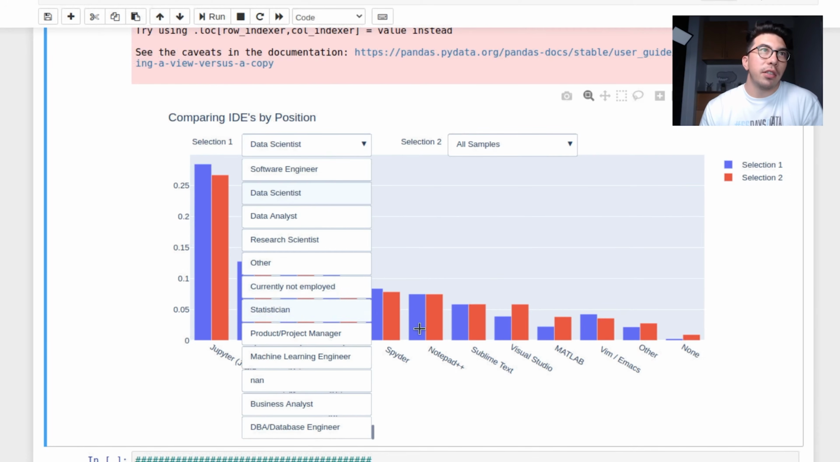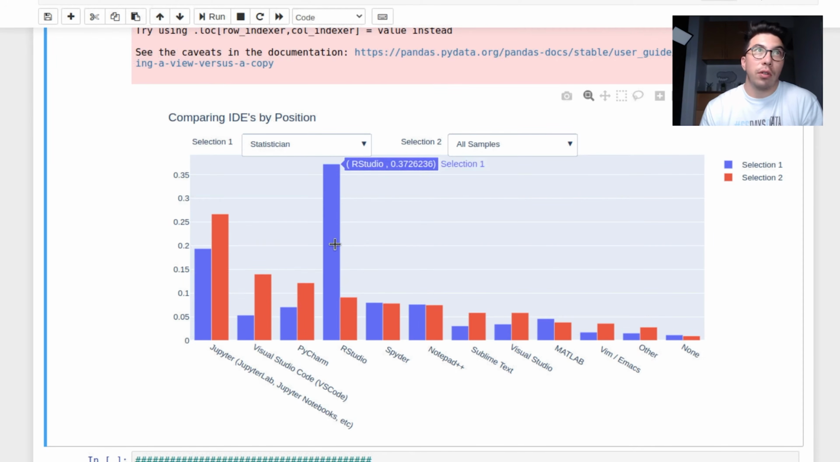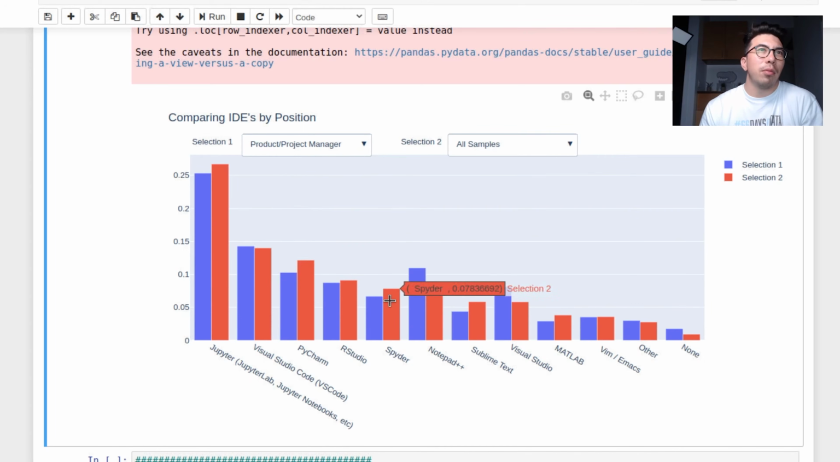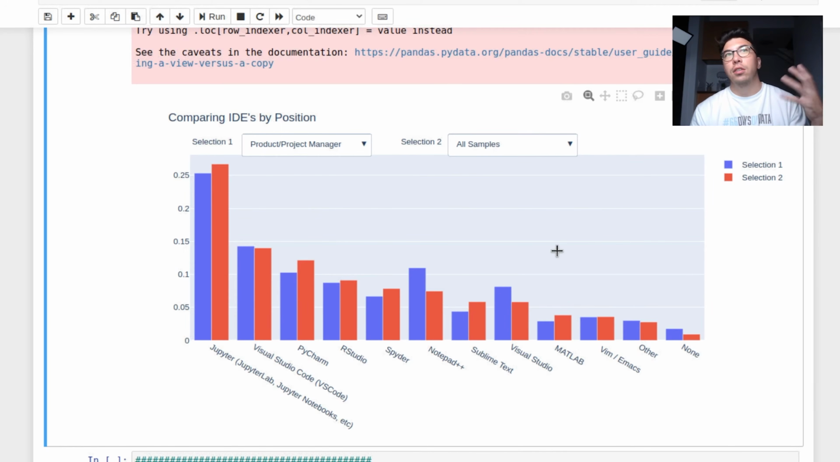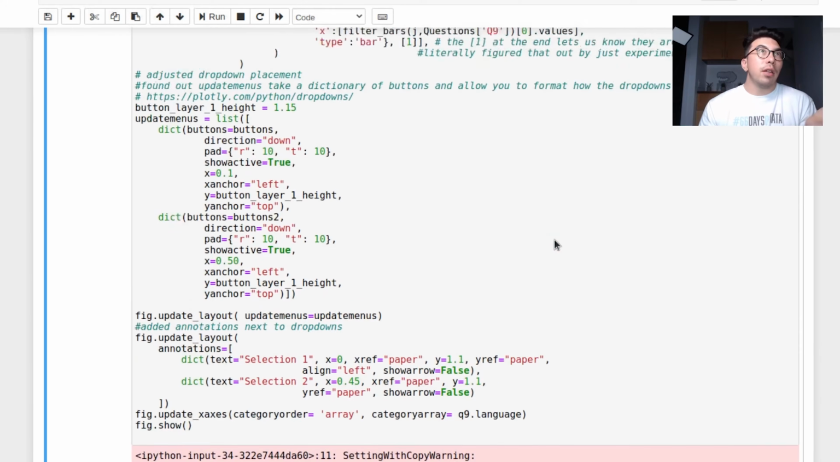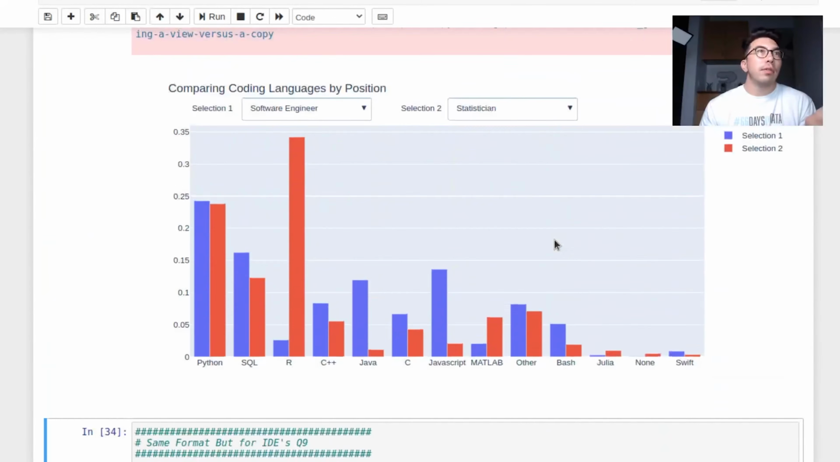Let's see what a statistician would use. They're obviously using RStudio the most because they primarily use R. Let's look at maybe a project manager. That's interesting. They use Notepad++. Not surprising. Jupyter is still pretty common with them. So again, this is a fun tool. You can compare these things, think about where you land, and so on. So I think we can learn quite a bit from just these two graphs.